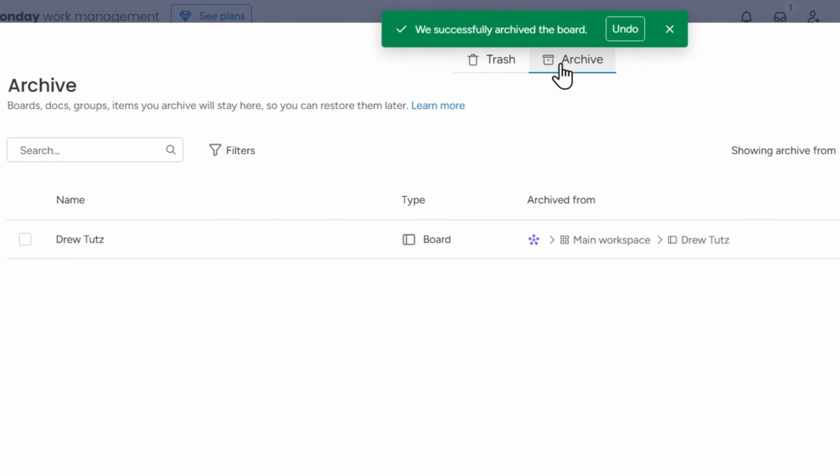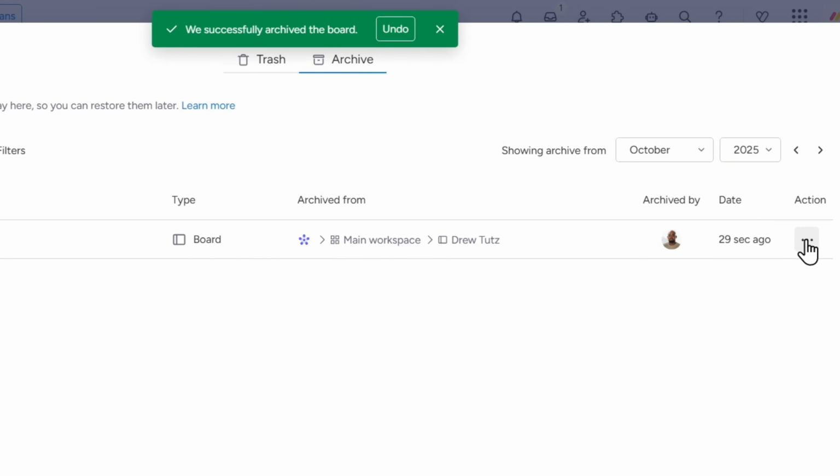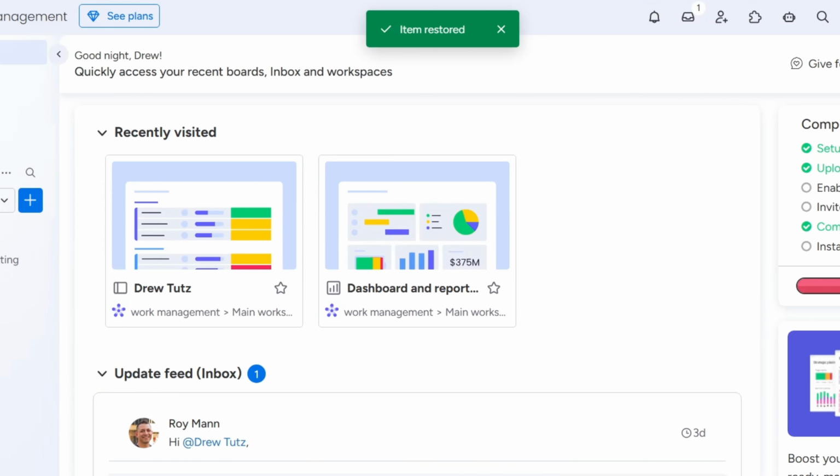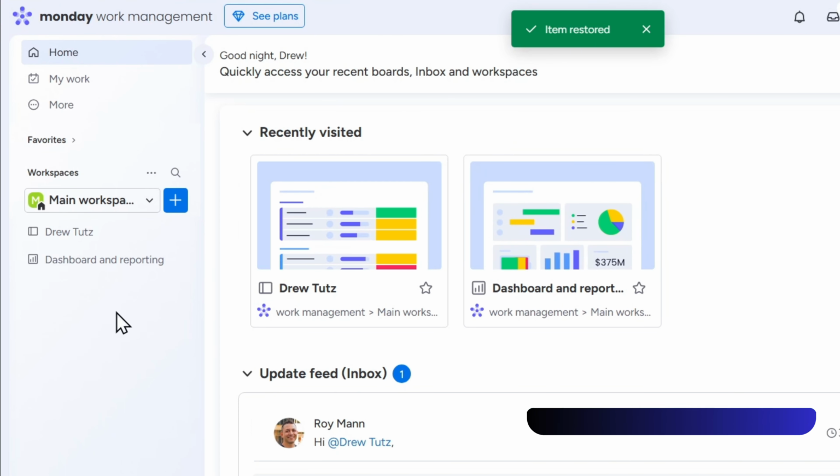So go to the archive section and you'll find it, and you can click on the three dots on the action here, and you will see that you can restore it. Click on restore and it's going to unarchive that for you. And as you can see, it is back on my home dashboard here.